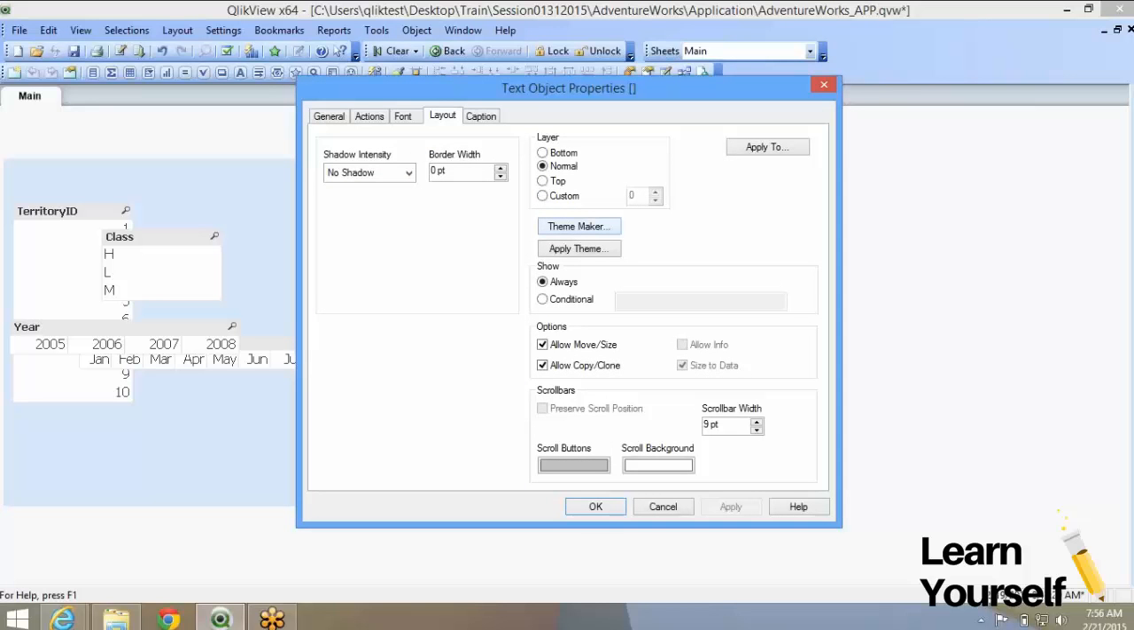There's something called theme maker and apply theme. Once you create these objects, you can make a theme and then import the theme into other objects or other applications. It was really easy in QlikView 10. But in QlikView 11, 11.2, they have complicated it with multiple XML files, making a theme and copying a theme from one application to another complicated. But if you have time, you can probably do a little R&D and test it out.